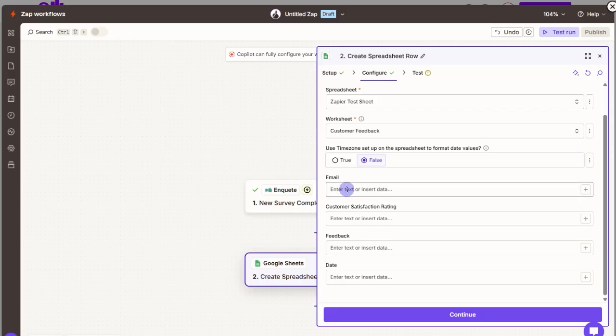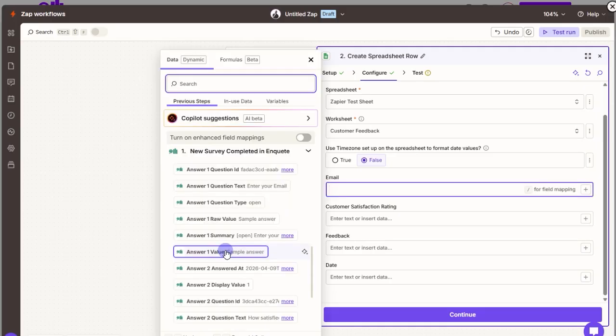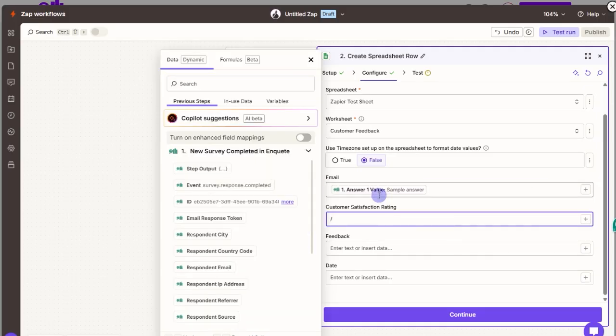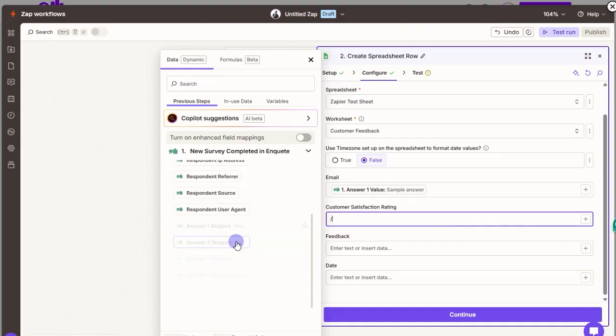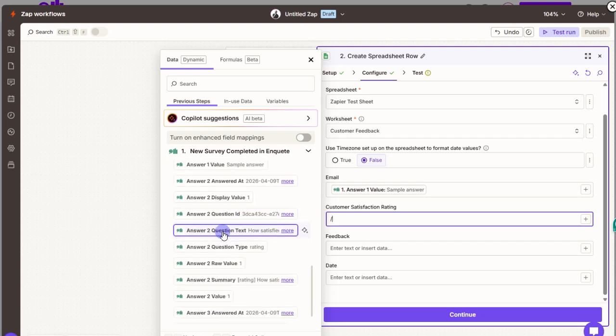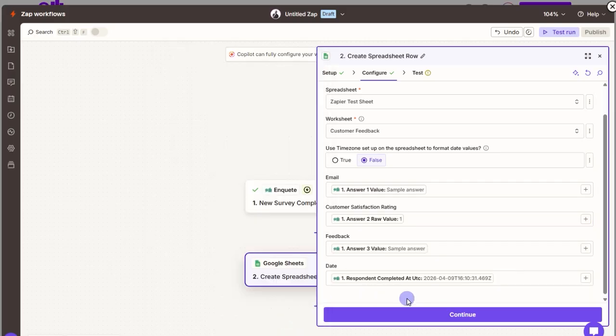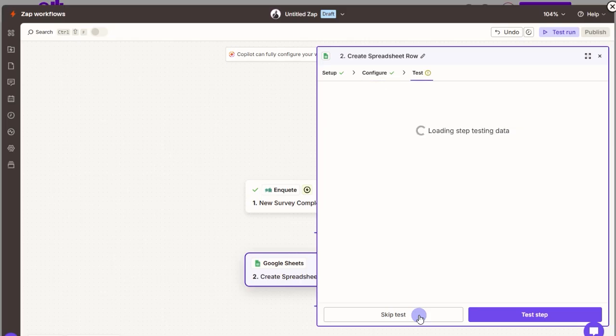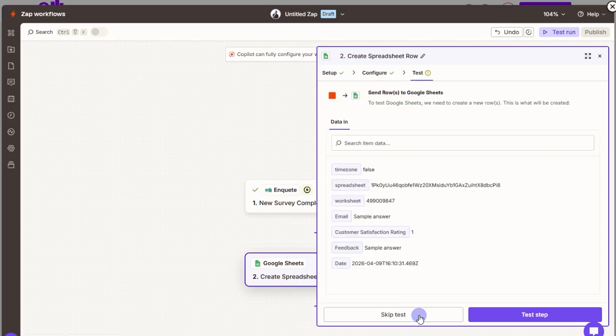Now match the response fields from Enquete to the corresponding Google Sheets columns. For example, map the respondent's email address to answer 1 value and the response submission date to respondent completed at. You can also map individual survey answers, such as a rating or a written comment. Take time to verify every mapping. Incorrect mappings are the most likely reason values appear under the wrong spreadsheet columns. Remember that optional or conditionally hidden questions may produce empty values when a respondent does not answer them.